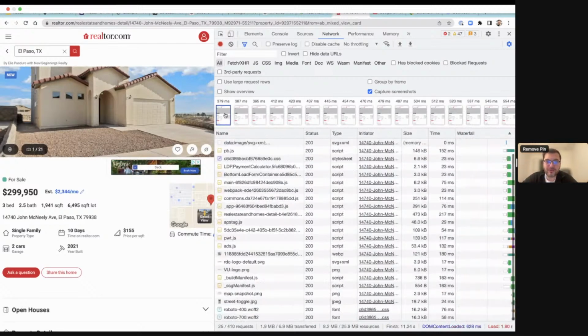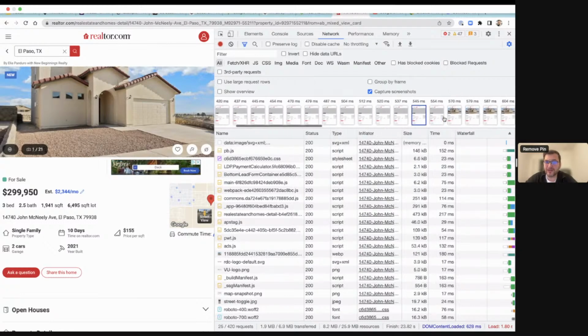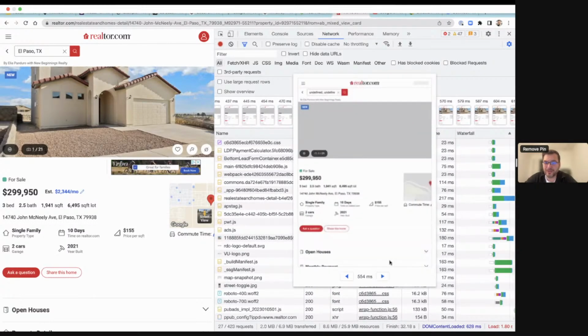Okay, as you see, there are screenshots, and you can see at what point each screenshot was taken. For example, this has been taken at 379 milliseconds, and there is no image. We can open and see at what point the image shows up. And we can make sure that even before the image renders, the layout is not broken, which is pretty good.